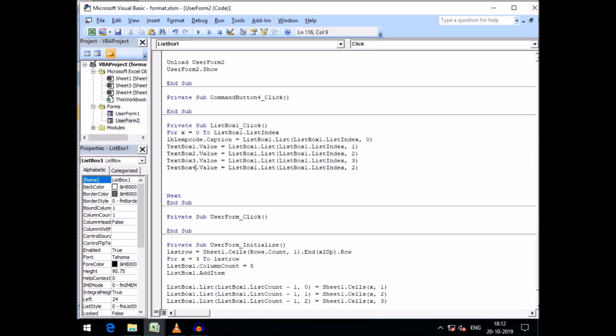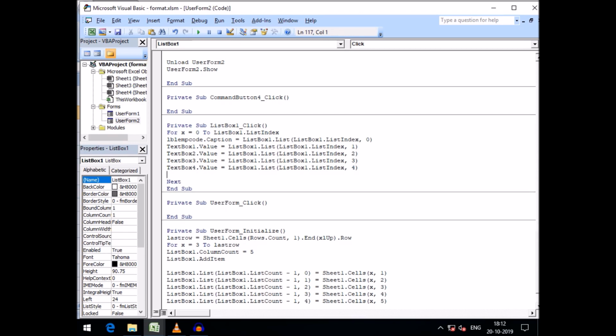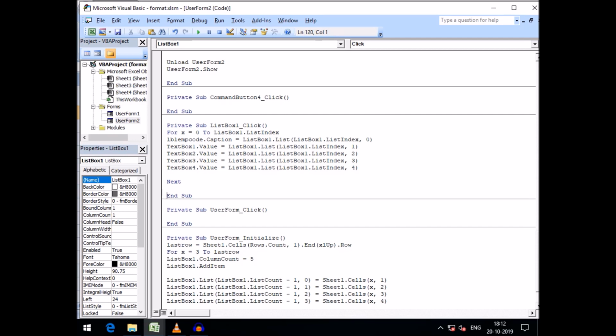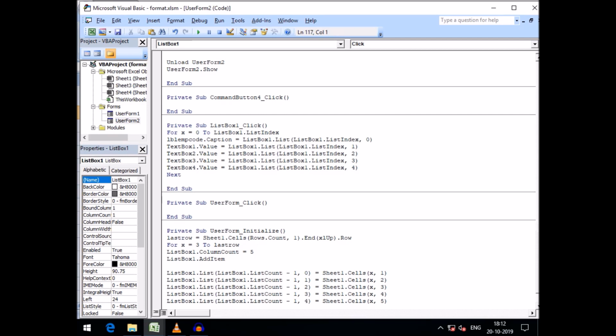We have 4 text boxes to display our records, and the list box dot list index, and which column will display? Column 4 of the list box will be displayed. This is for displaying all the fields of the list box within our label and the text within our respective text boxes. So just run it.